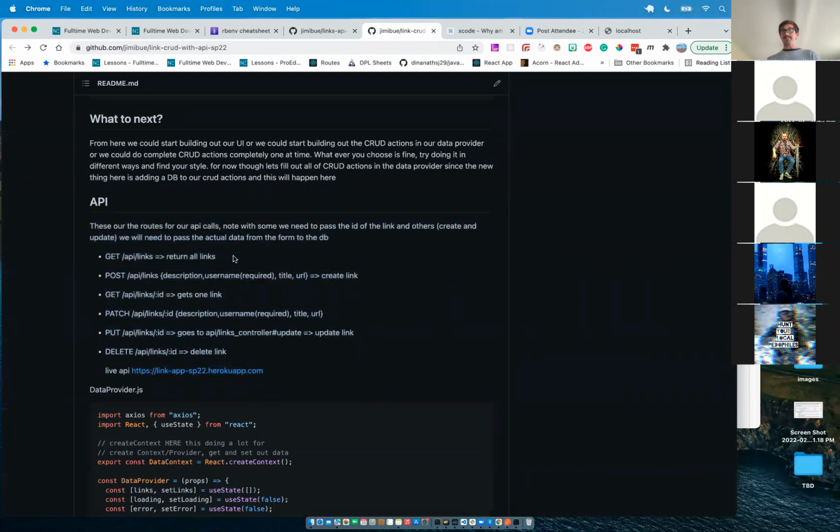Because we were doing this last week, we were doing a GET request to reqres.in, I think it was API users, right? And that returned all the users. Now we're just adding all the other ones so we can get specific. We can do posts, we can create, we can update, and we can delete.